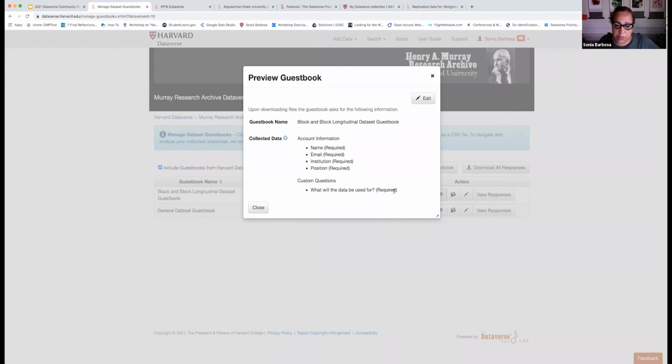And the data might or might not be actually restricted. I have to check. But if it's restricted, they can't get access to the data. But after I give them access to it, they will be prompted to fill out this guest book anyway.